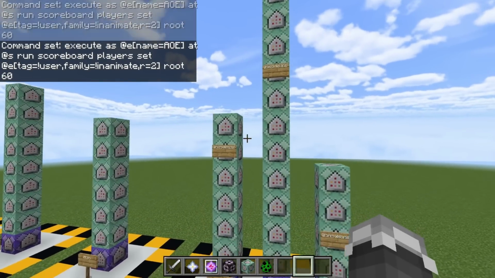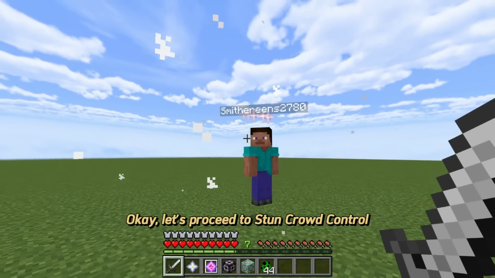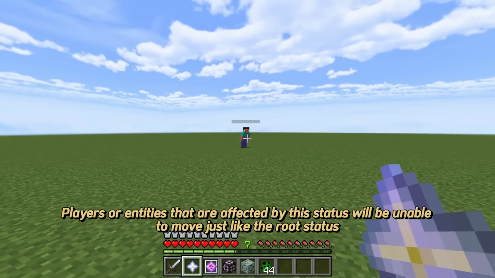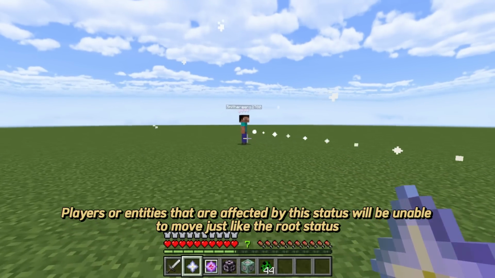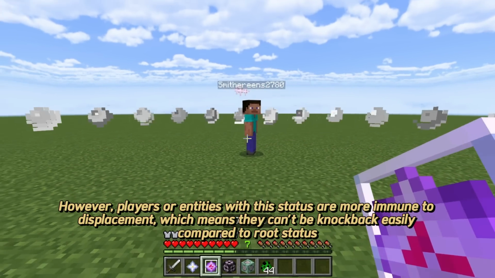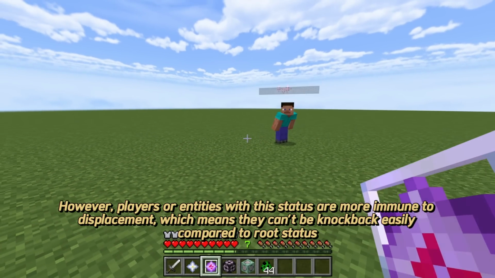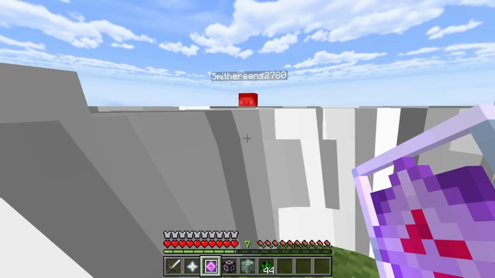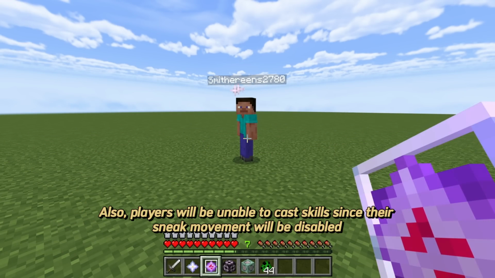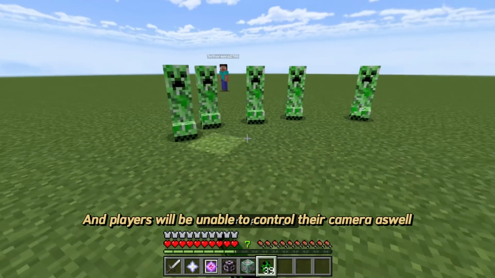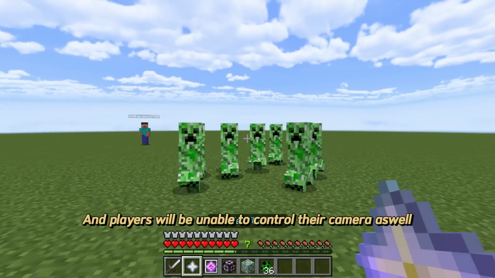Done. Okay, let's proceed to stun crowd control. Players or entities that are affected by this status will be unable to move, just like the root status. However, players or entities with this status are more immune to displacement, which means they can't be knocked back easily compared to root status. Also, players will be unable to cast skills since their sneak movement will be disabled. And players will be unable to control their camera as well.